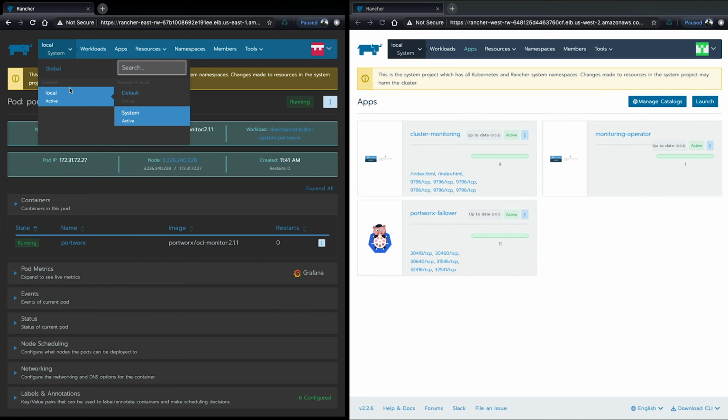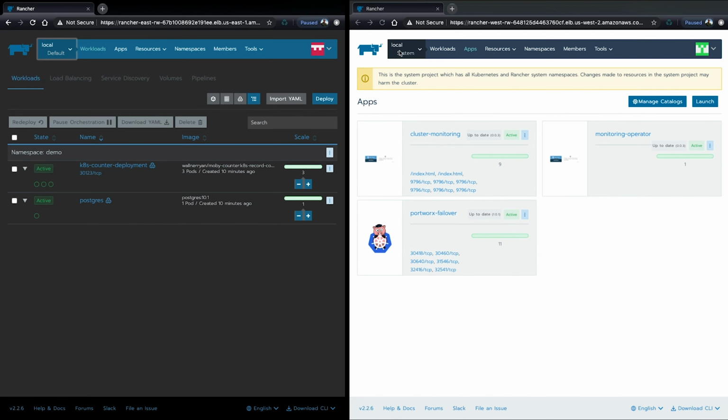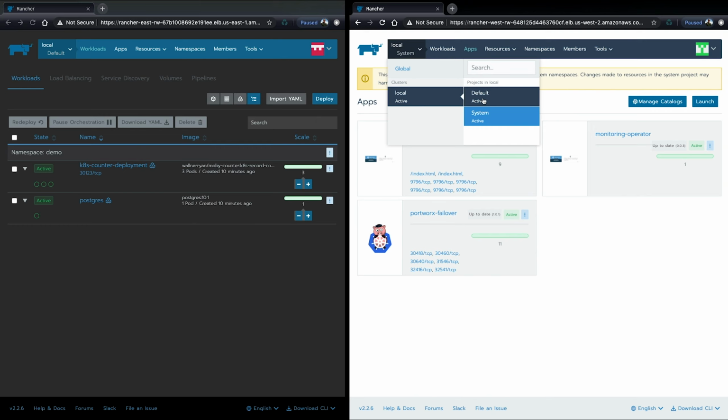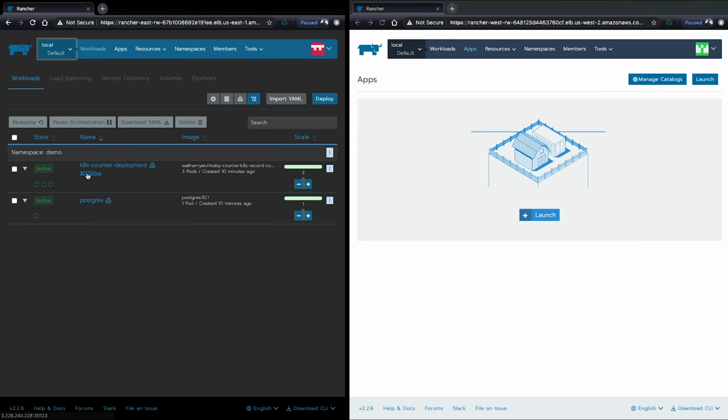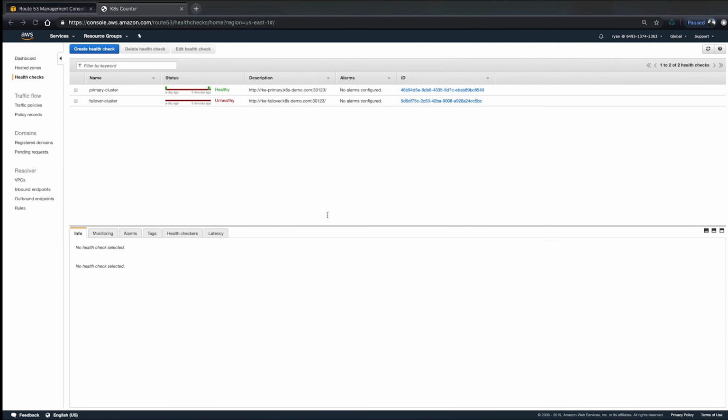If we drop into our default project in both clusters, you can see our primary has our application running in the demo namespace, and the DR site doesn't have anything yet. This is expected because we haven't created any migrations or synced the clusters yet. The Postgres database holds the data from the web application that's running at port 30123.